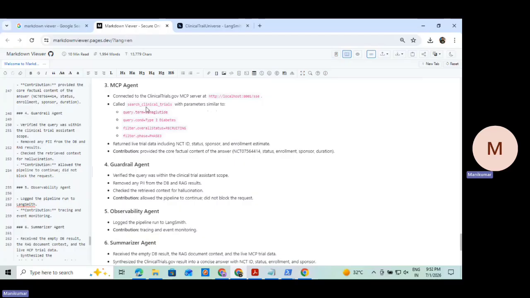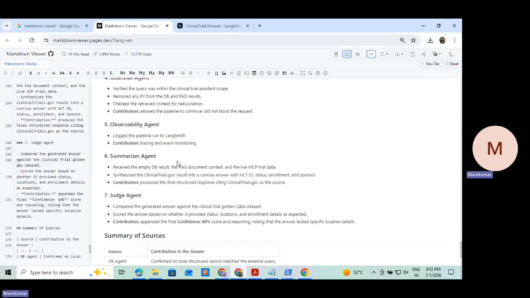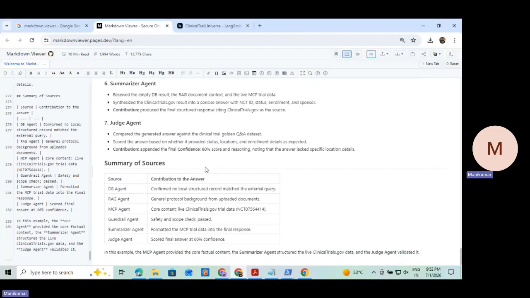It says it has called the search tool with parameters. These are the parameters that were supplied, and it returned the live trial data, including the NCT ID. So this is the major contributor, and Guardrail has allowed this. Tracking has been done, the Summarizer has summarized this, and the Judge agent has scored this as 60%. So this is how it has flowed, and all the agents are working perfectly.